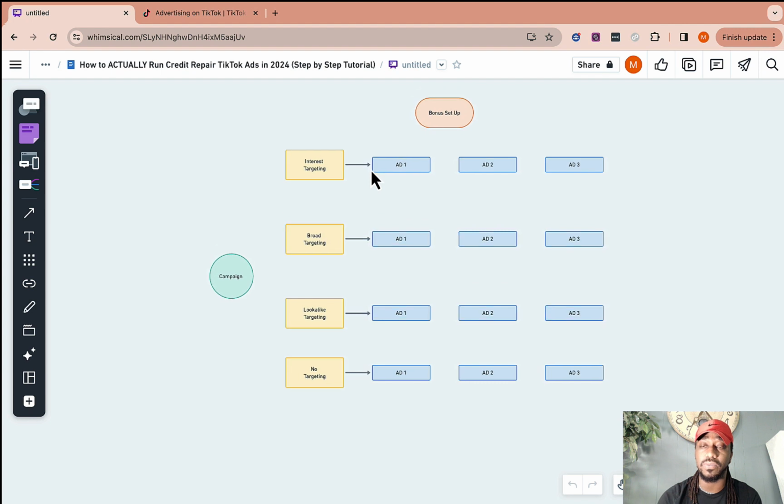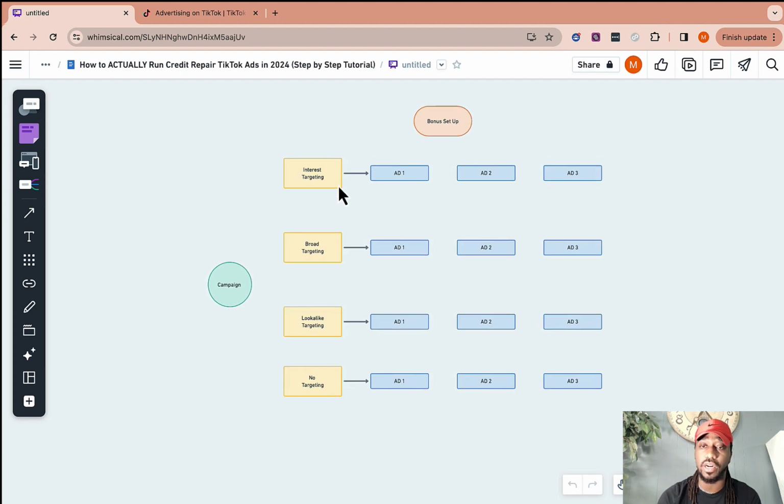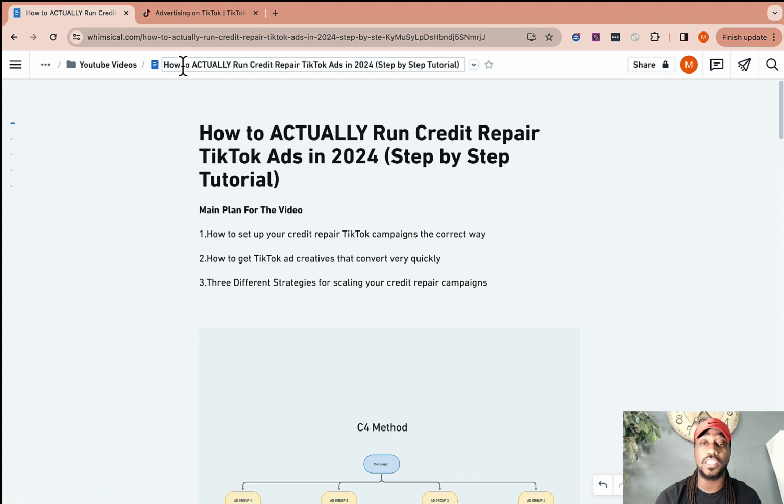And now, this is how it'll look. You'll have the interest targeting, the broad targeting, the lookalike targeting, and then the no targeting. This is what you can go out here and do once you set up these ads the correct way. If you follow this process, you should be able to go out here and create some type of traction when it comes to setting up your ads. All you gotta do is follow through step by step.